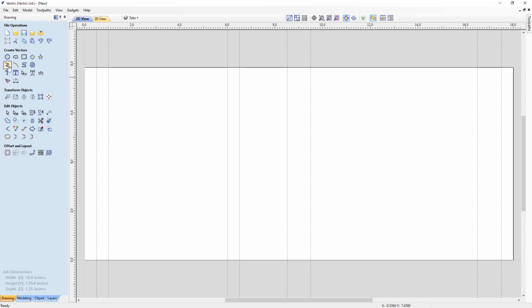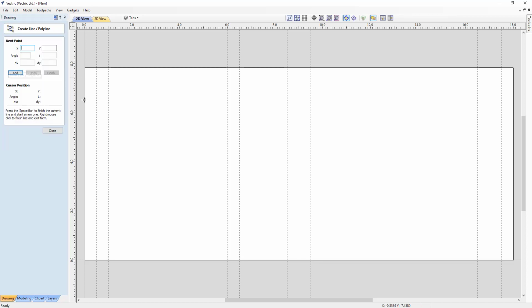So let's go over here to our draw a polyline, and we're going to draw a polyline here, down to here. And then we're going to press the space bar, and we're going to do the same over here, down to there, and we'll press the space bar. That's great. So we can close that down.